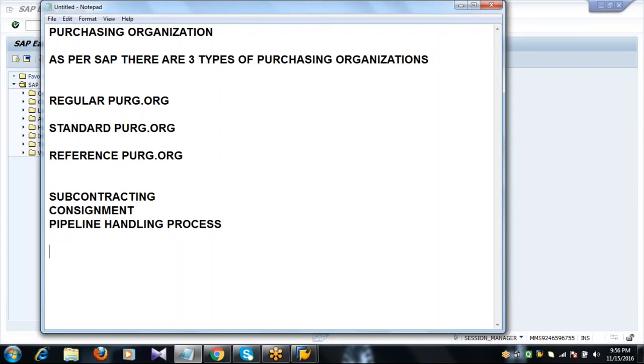The third one, reference purchasing organization. So what is this? A purchasing organization linked to one purchasing organization or several purchasing organizations is called a reference. Also, we can call it a centralized purchasing organization.